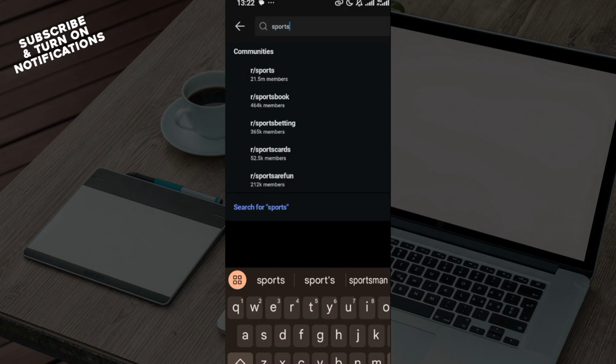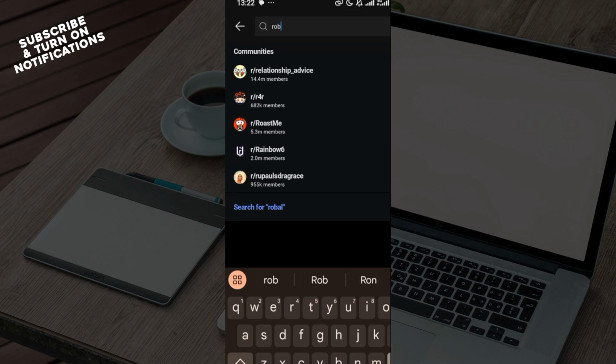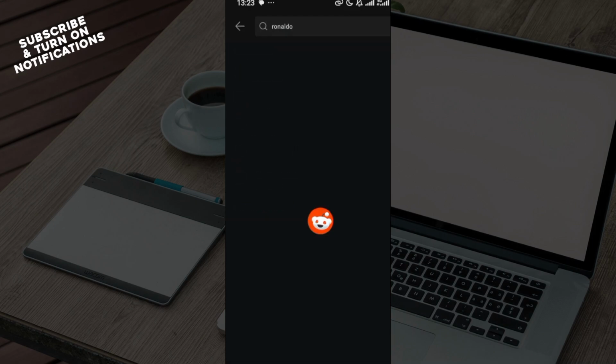So just type out that, and the option displayed there is community. So we have to be more specific. So you can just type out the name of a sports star whose image you're looking for. And then you search for it.